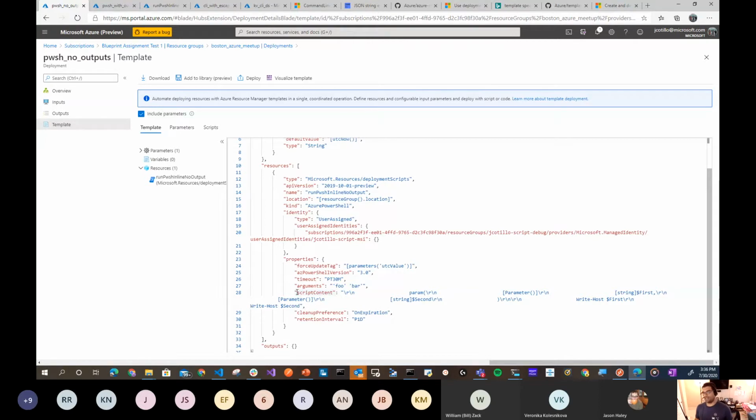So that's why when you export the template, you are not going to see those break lines. Instead, you're going to see these return next line characters. But this is the same, right? So I have my parameters, I have my first, my last, my right host. So it's the same, right?